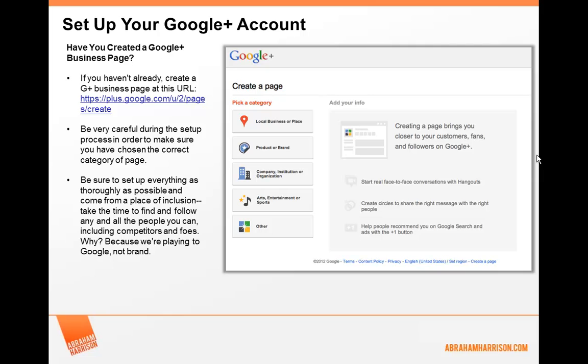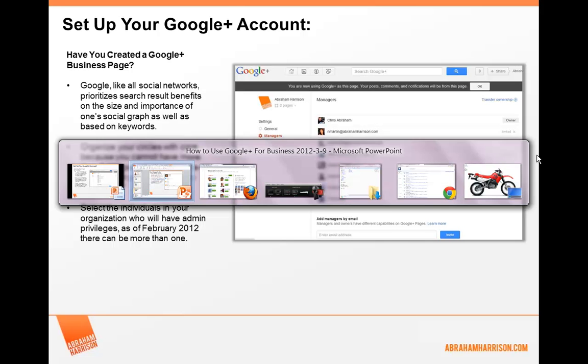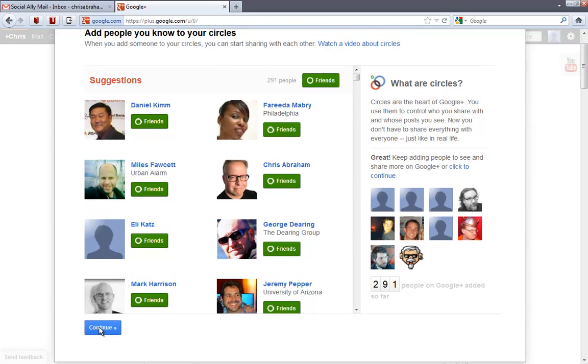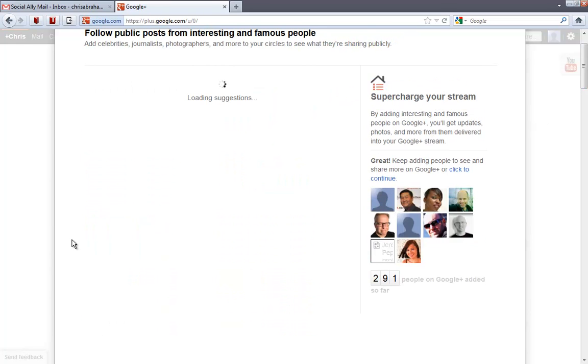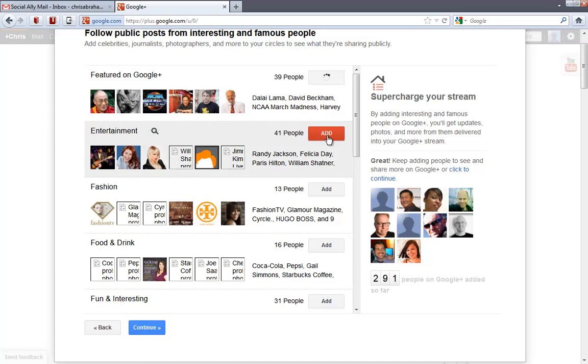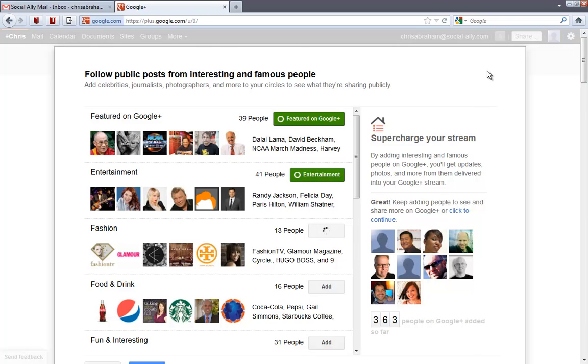If you haven't already, create the business page. We'll do that in a second. Be very careful during the setup process. Be sure to set up everything as thoroughly as possible. Come from a place of inclusion. Have you created a Google business page? Let me get out of here, because it's just the same thing if you log in the other way. So you're really not going to do anything new here. I will save you from needing to deal with this, and I will escape out of this.